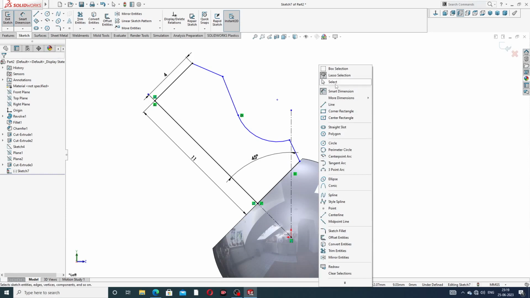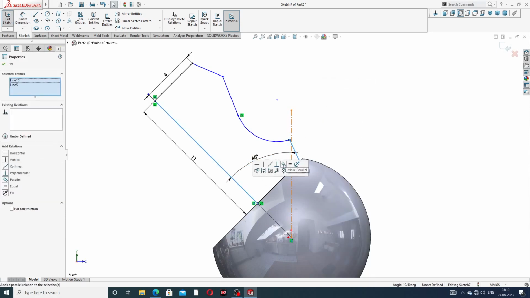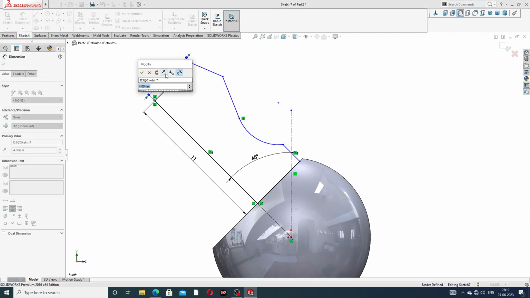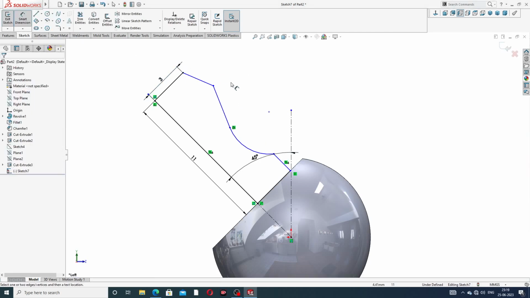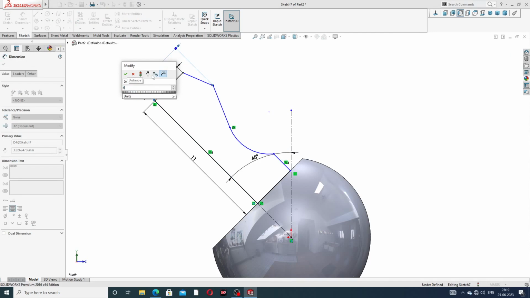Okay, and this line and this line, select parallel. Okay, and again select this, this is a 3. And select this line, this is 4 millimeter.